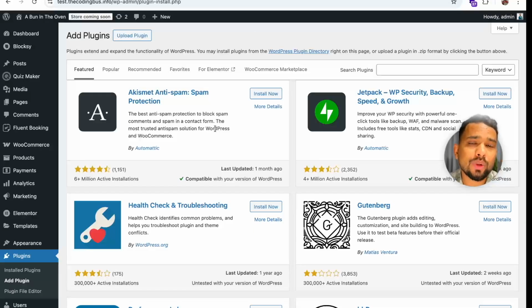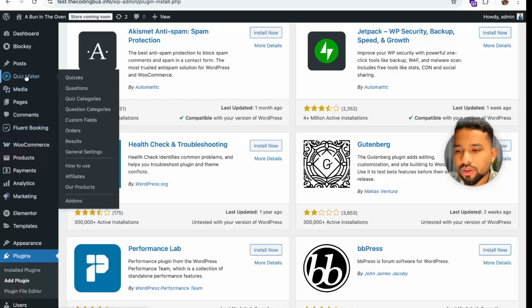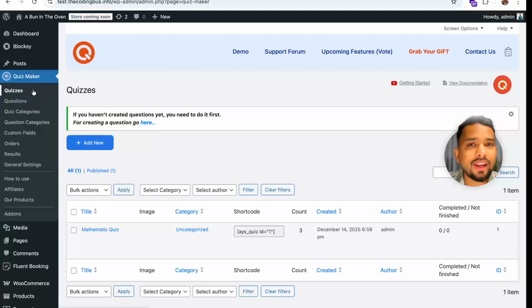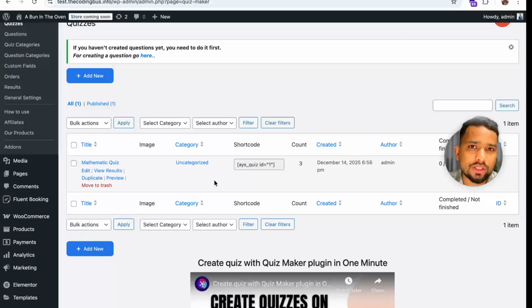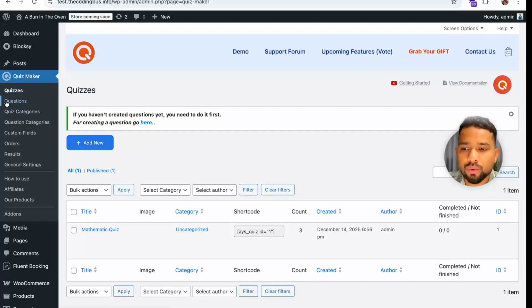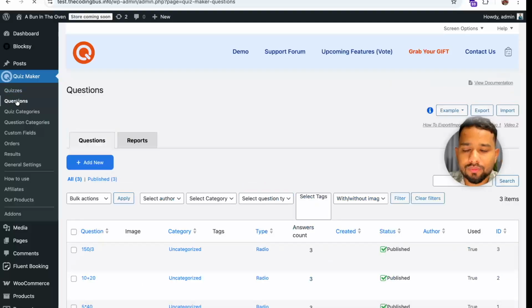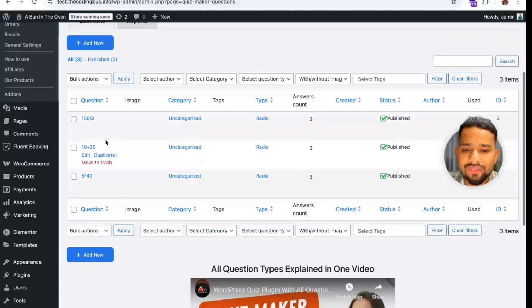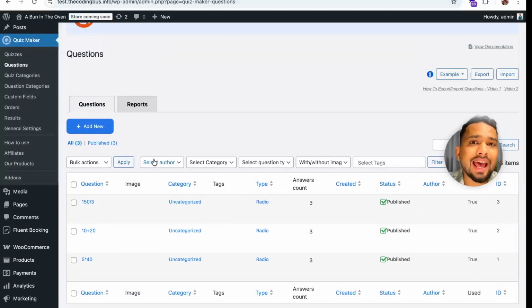Now to create a quiz, we require the questions. So click on this quiz maker here. Here we have options like questions, quiz, categories, question categories, custom field, orders, and results. And we have some general settings also. So first of all, whenever you want to create a quiz, we need some questions. To add questions, let's go to the questions option like this. Click on here. And here we have some default questions. So we can add the questions here. Just click on the add new like this.